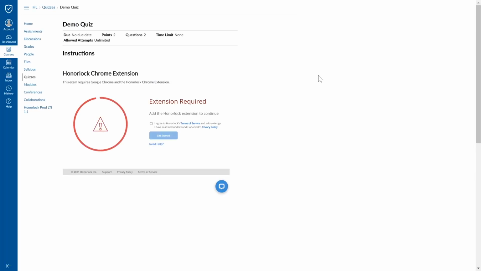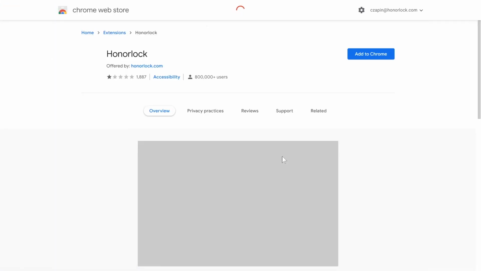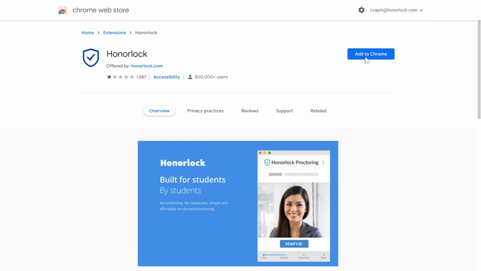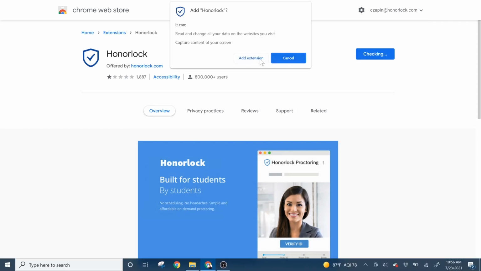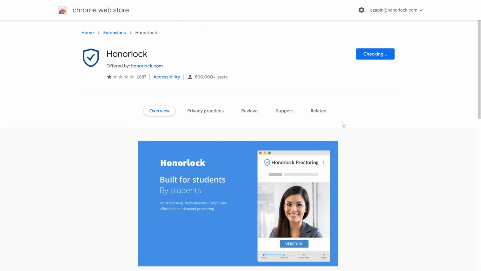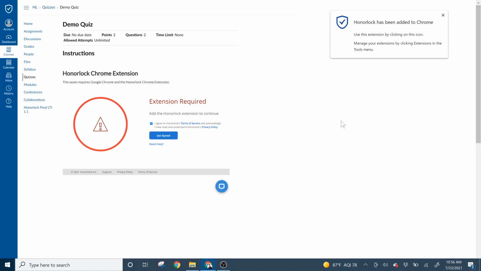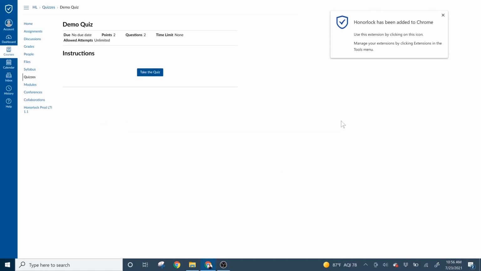If Honorlock detects that you have not yet installed the Honorlock extension, you will be prompted to agree to Honorlock's terms of service and privacy policy and select Get Started. This will open the Google Chrome Web Store in a new tab where you can add the extension to Chrome. Once it's installed, head back to the exam page where you can start the quiz.